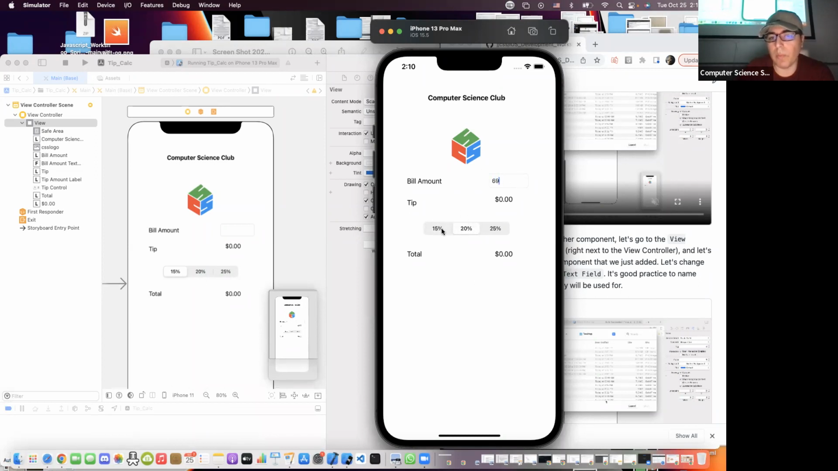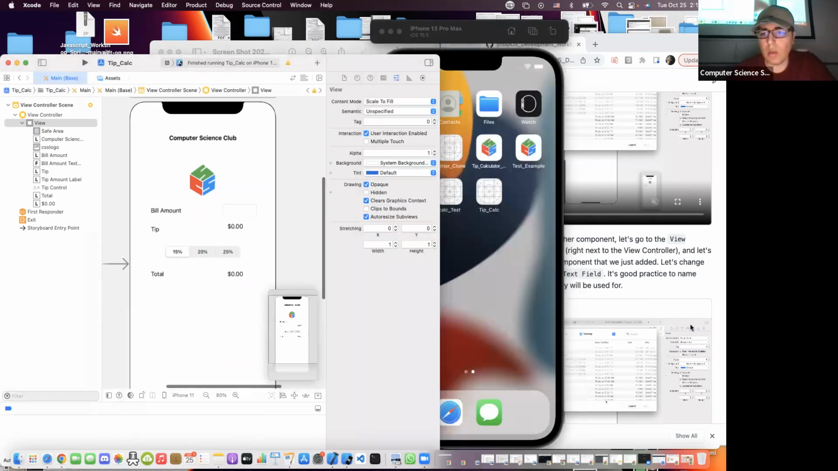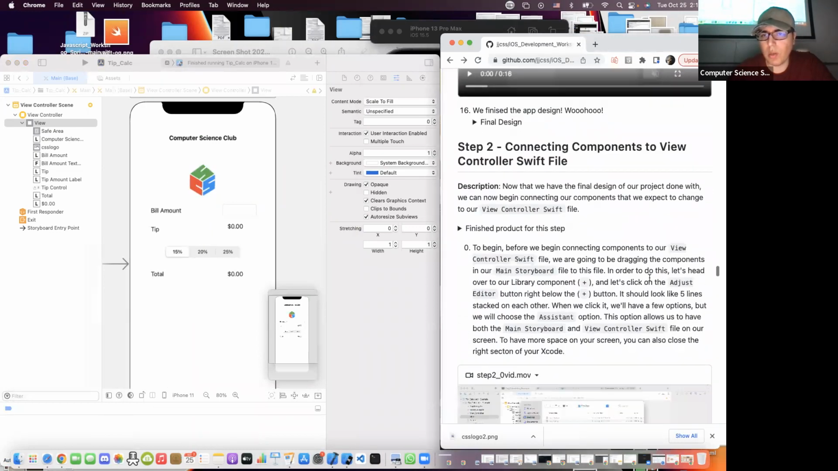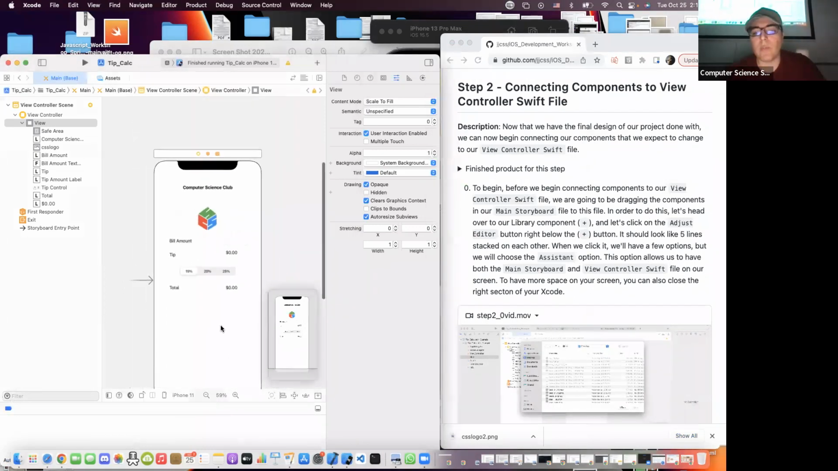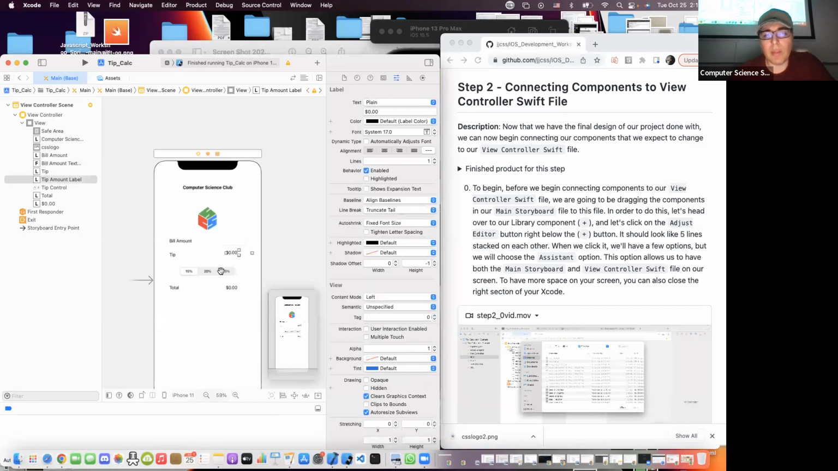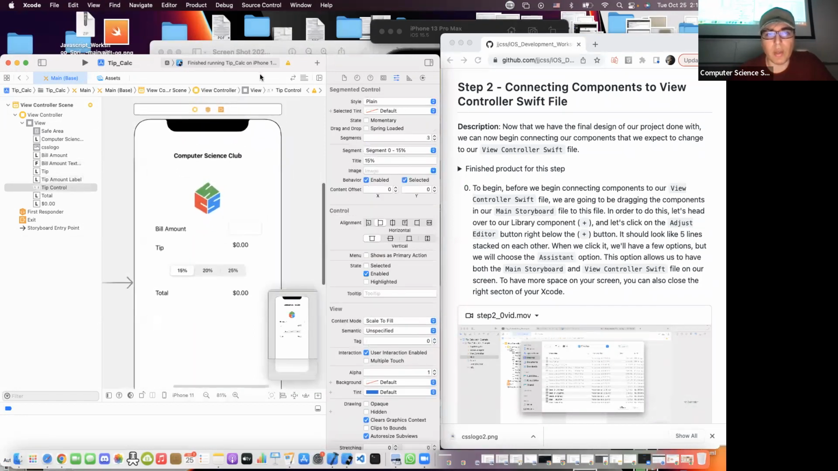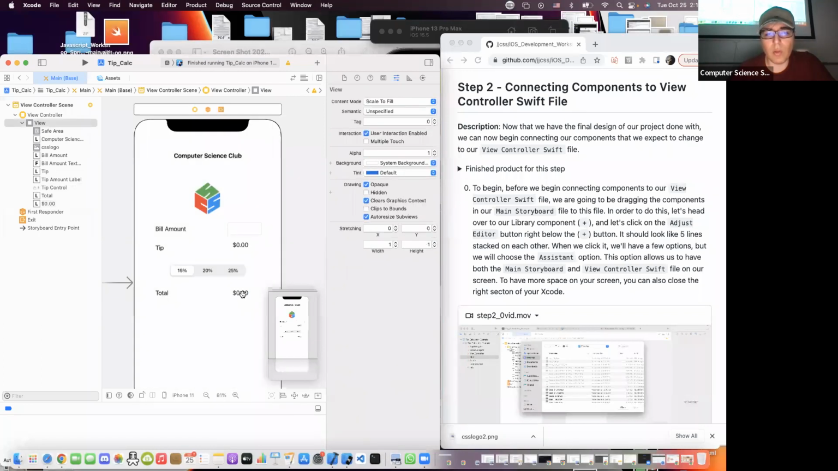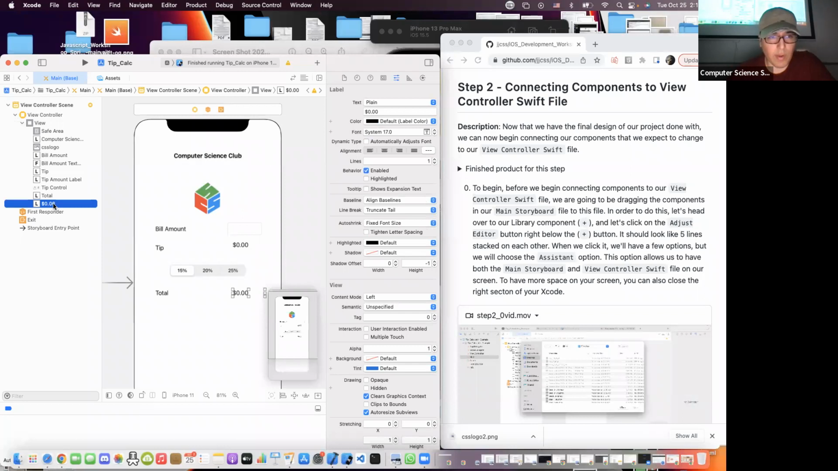So now we're going to, wait, before we get to that, let's go back to Xcode. And now we're going to move on to the next step. And this step, in step 2, right, so like I mentioned right now, this label doesn't do anything. Tip amount doesn't do anything. The segmented control doesn't do anything. And the total text label doesn't do anything. Let's give this total label its own default name. I'm going to say total amount text field, just to stay organized.